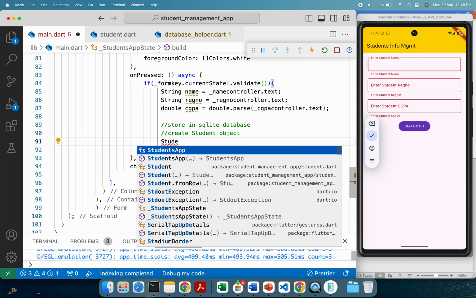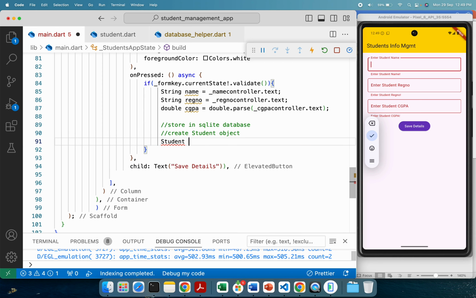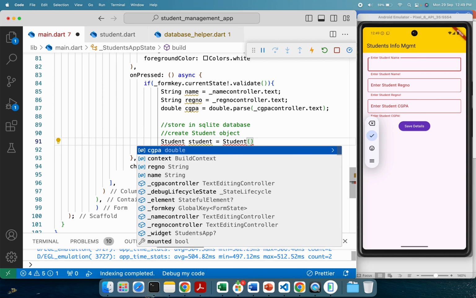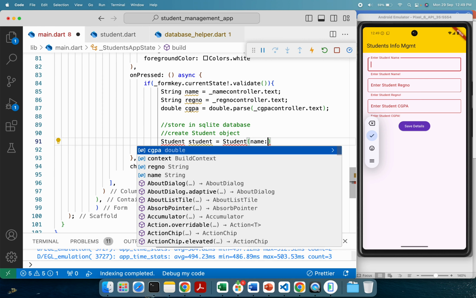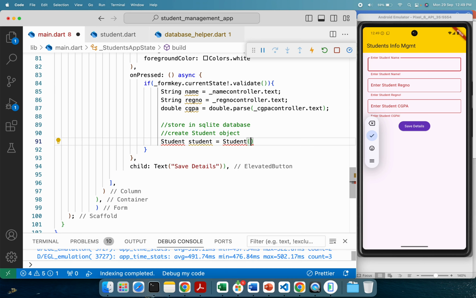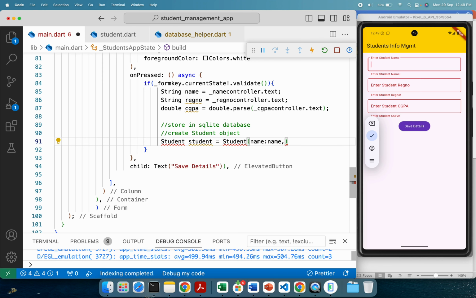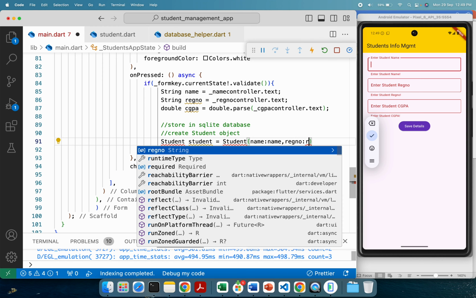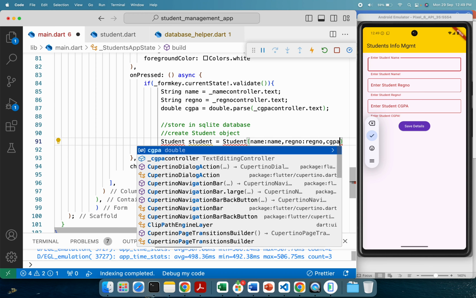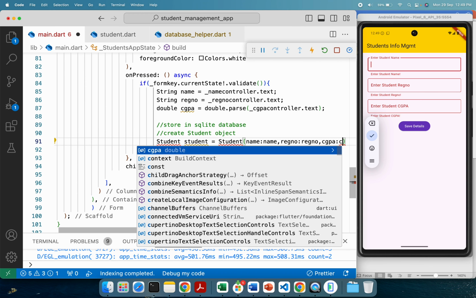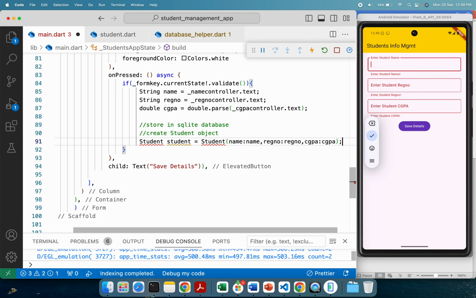Using Student, we can create a student variable. Inside we have to pass all these values, right? So we can use it this way: name colon name, the next data is register number colon register number, and CGPA colon CGPA.